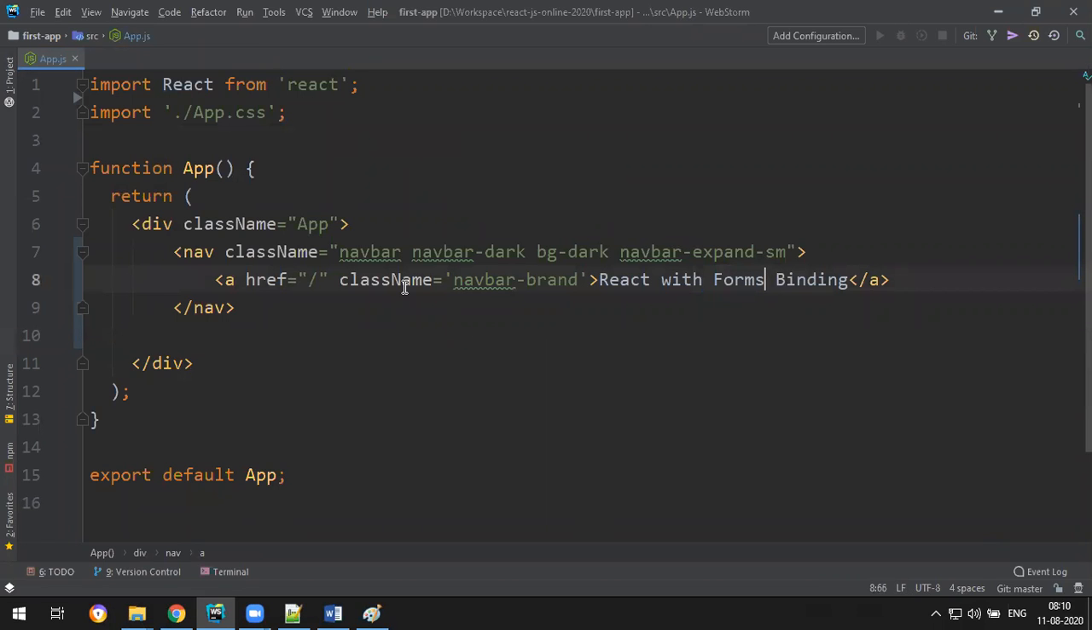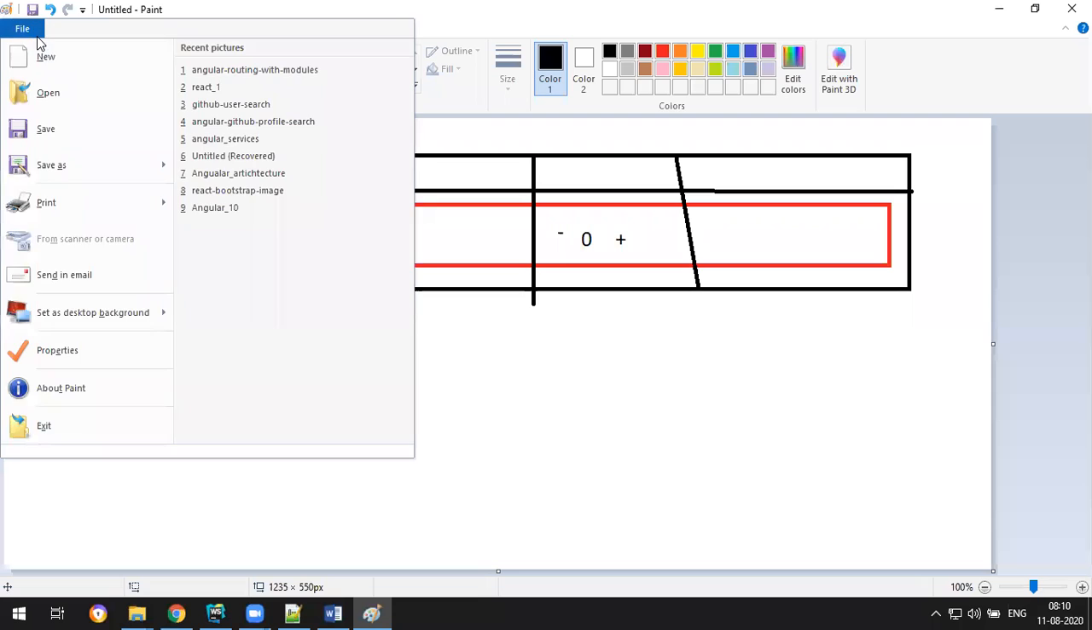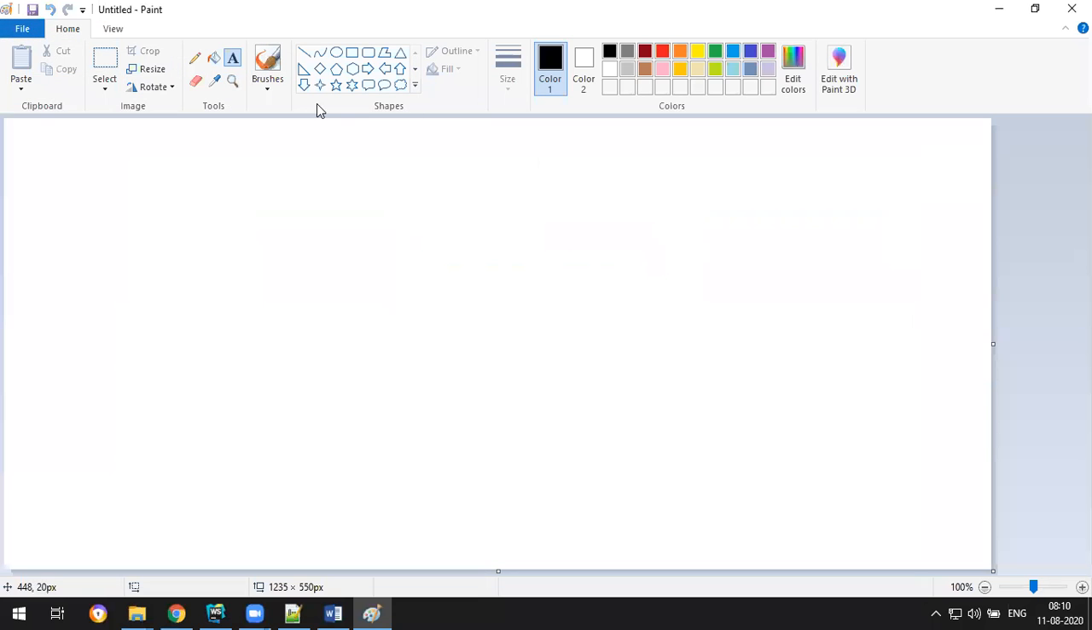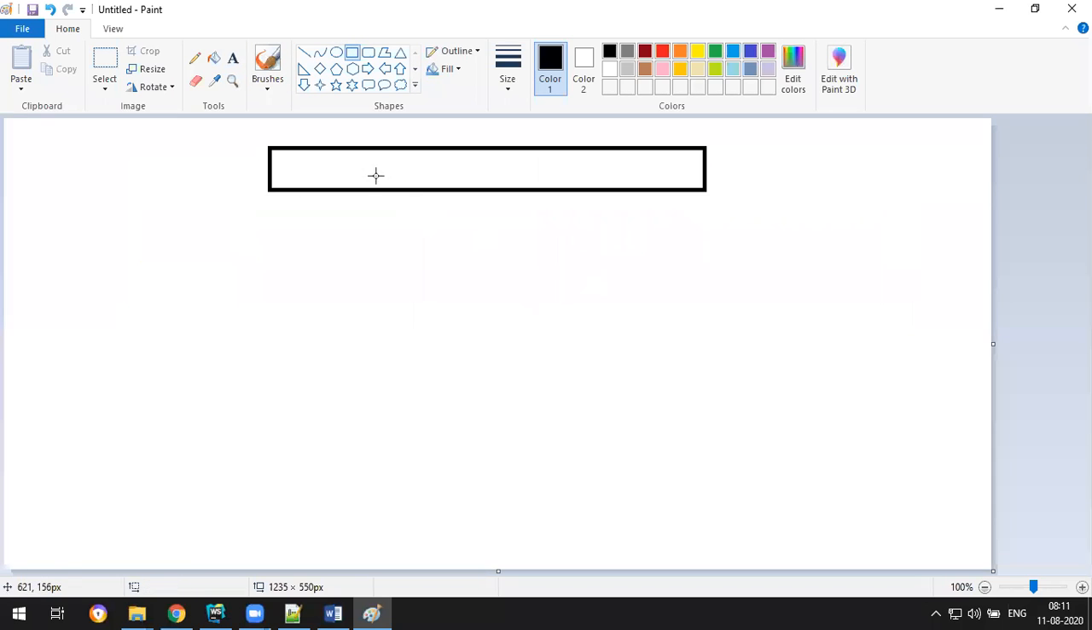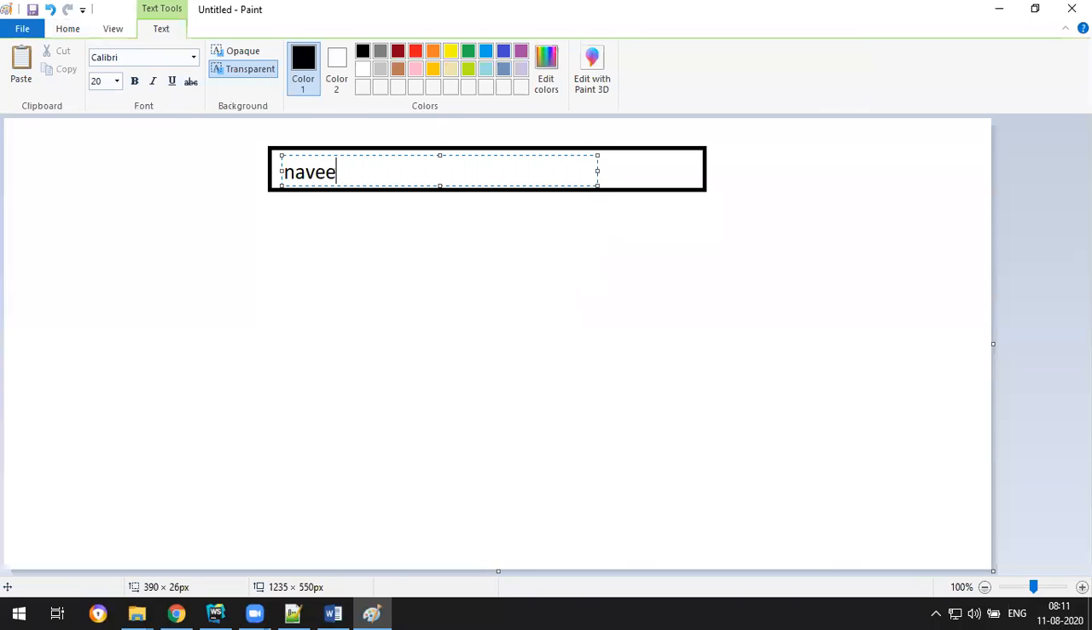So how to make a two-way data binding between your HTML and JavaScript. So what is two-way means? Both will be in sync. For example, what is my plan is, for example, you have a text box. In the text box, I'm going to type something. I'm going to type my name.